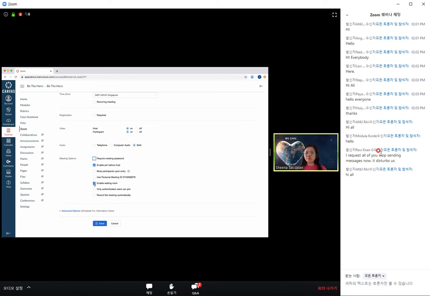You can also enable a waiting room functionality, meaning before the students are able to join your class, you're able to check their names. And if you can't confirm that this really is your student, you would admit them. If it's not your student, you can deny them access into the specific class that you have.